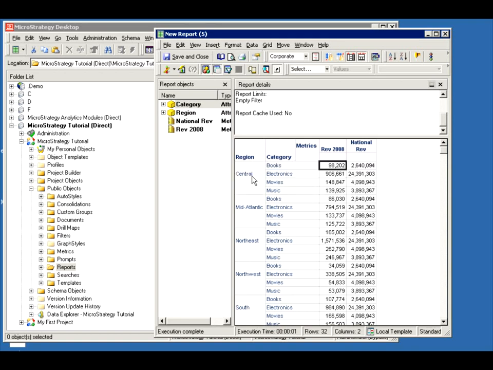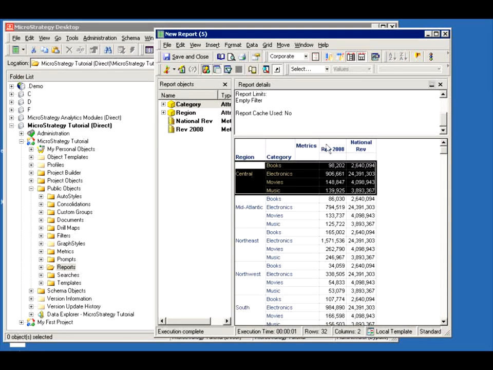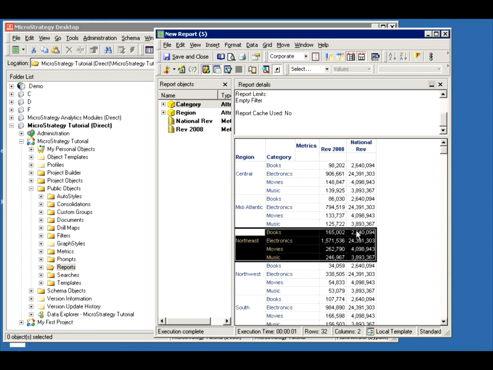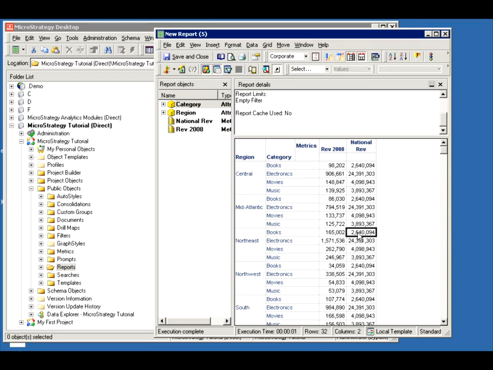So 98 is for Central 2008. 86 is for 2008 Mid-Atlantic. 165 is 2008 Northwest. This value is simply the revenue, not 2008, and not for Northeast. For all these regions, for any year, because we don't have a year filter. So you see how conditions and levels start working together to create some really neat reports for you.